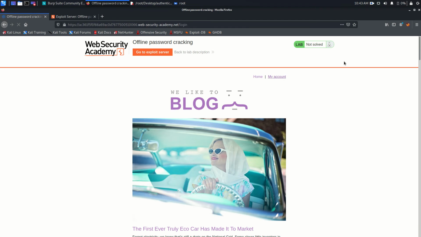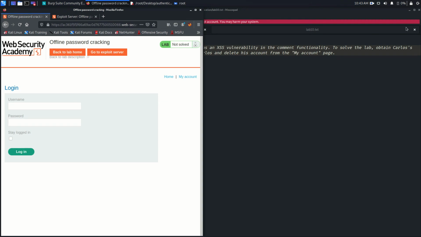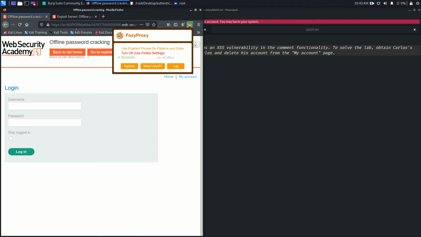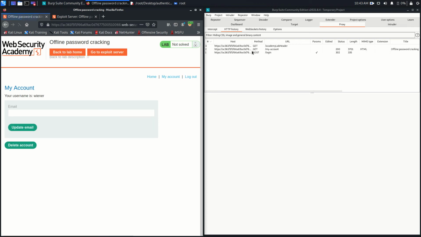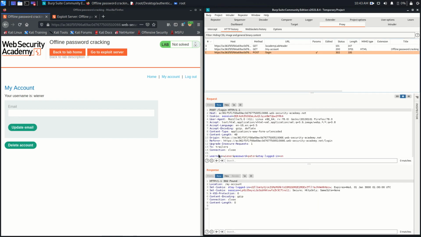I go to the My Account page and enable the Burp proxy. We have one account, wiener, with password peter, and I choose the stay logged in option and log in. We got a post request. If you go to the post request, you will see username wiener, password peter, stay logged in is on. In the response, you can see that the application is redirecting us to the my account page, and it also assigns one more cookie, the stay logged in cookie.